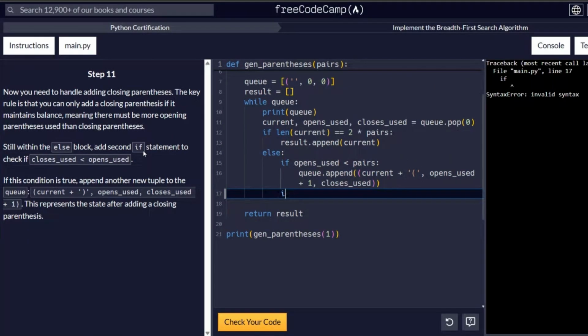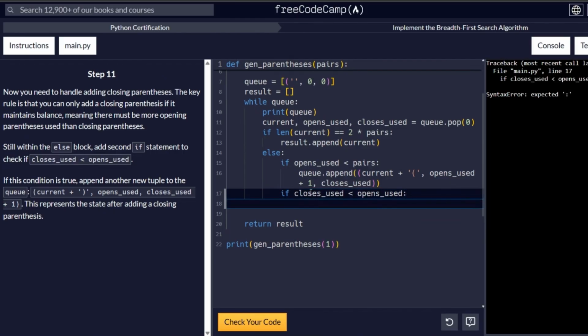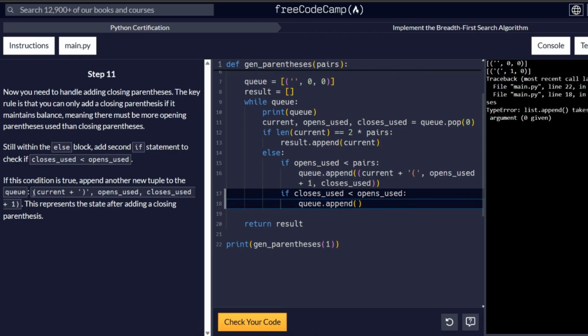Step 11. To maintain the balance, we need to add closing parentheses. If closed used is less than open used, q append current plus closing parenthesis, open used, closed used plus 1. The same idea: concatenate the string and add 1 to closed used.